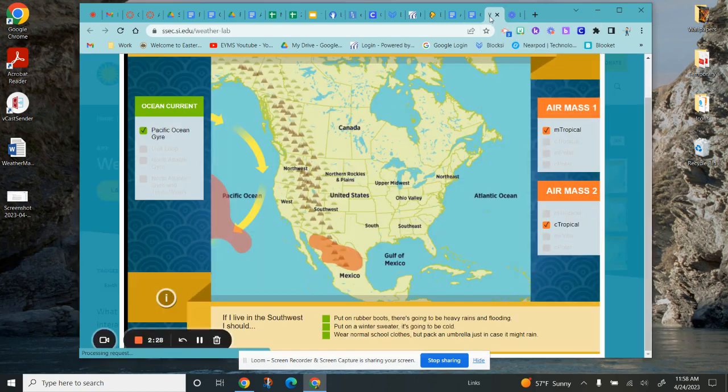So I'll go back to here. You look at your three conditions. I have this dry, warm air mass here interacting with this wet, warm air mass here over the Southwest region. Are these two things interacting going to produce heavy rains and flooding that requires me to wear rubber boots? Are they going to be cold, requiring me to put on a winter sweater? Or should I just wear normal school clothes and pack an umbrella just in case it might rain?